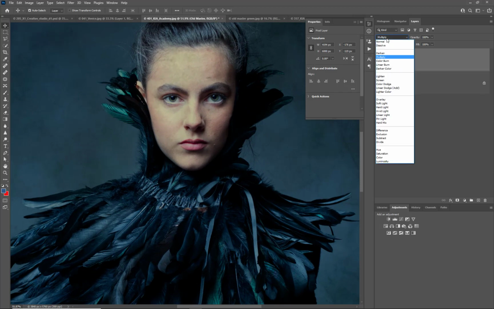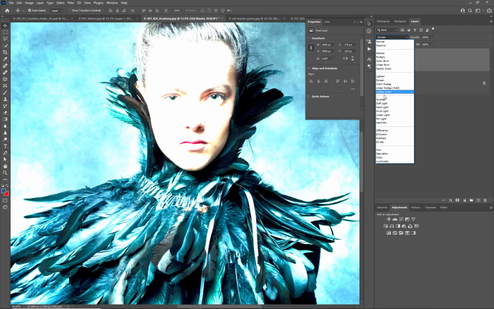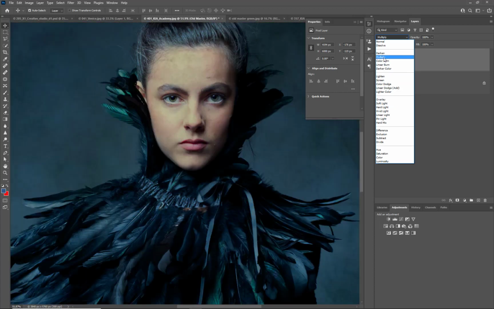Now you might choose the likes of vivid light for more contrast with it. You can play to your heart's content on here, but in this case we want the texture on the background. That's really what we're going for.